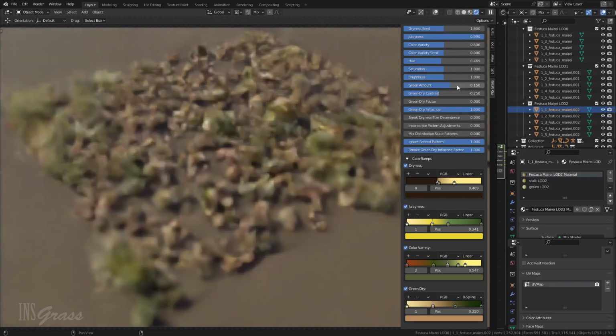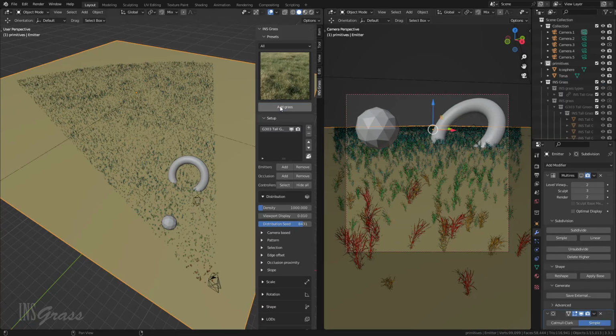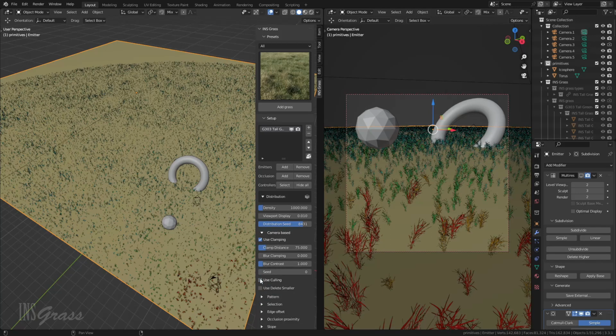Speaking further about optimization, I will start from the beginning. I will choose a preset, select the emitter, and press Add Grass. As you can see, instances are distributed inside the active camera visibility cone. Viewport display is set to 1% of its density, and draw distance is set to 75 meters. If I disable camera culling, instances will be distributed inside a circle, which will follow the camera. If there is no active camera while adding grass, you will get such a circle in the middle of the scene. You can also totally disable culling if you want.